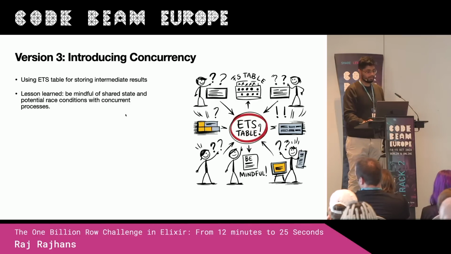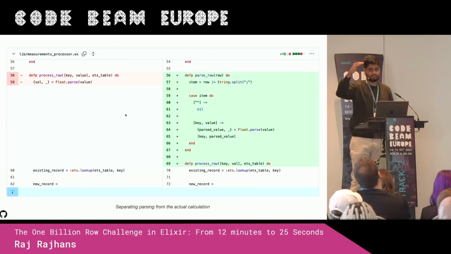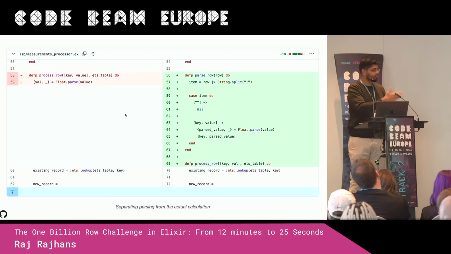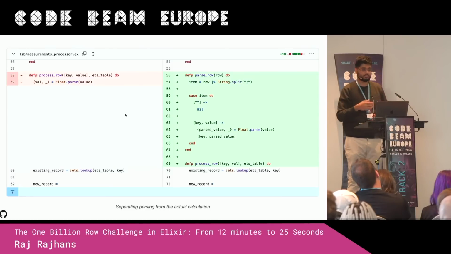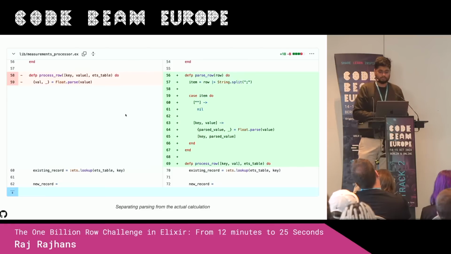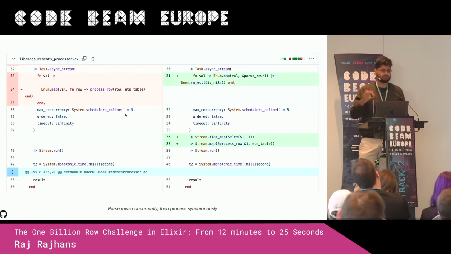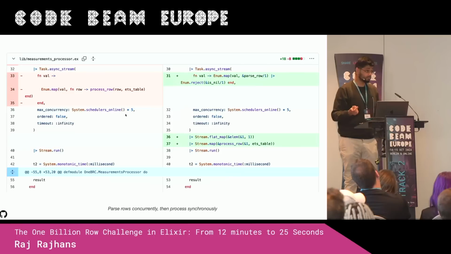So I took a step back, rethought my approach, and separated the parsing and the processing. Because the parsing you can just do concurrently; it's independent, isolated from each other, whereas the processing depends on the shared state. So I separated that and then implemented concurrency for the parsing step, and then we are doing the processing synchronously right now. But the surprises don't stop here.